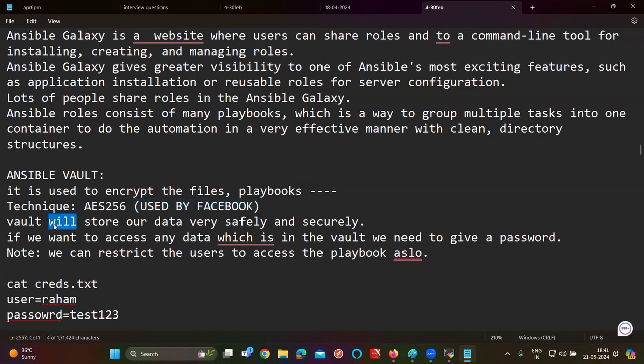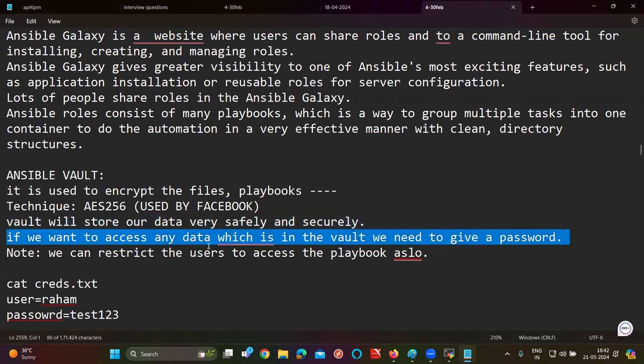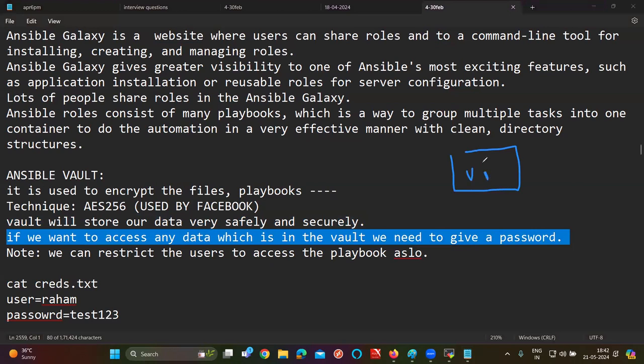Vault will store our data very safely and securely. How? By encrypting the data. If you encrypt the data, can you read the data? If you can't read the data, is it going to be privacy or not, sir? Yes. If you want to access the data which is in the vault, we need to give the password. For example, I create a vault. Inside the vault, I put my username and password. If I want to see them, I cannot see them. Why? Because this is an encryption format. Even if I want to see it, I need to give the password to see the content inside the vault. That means it is going to provide privacy or not.